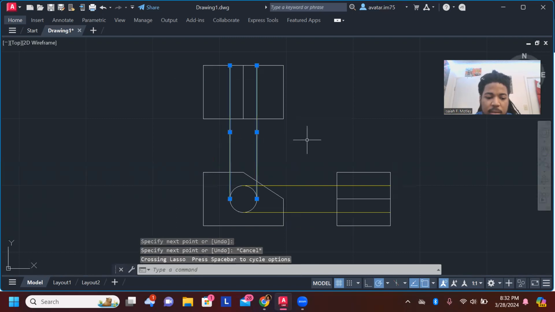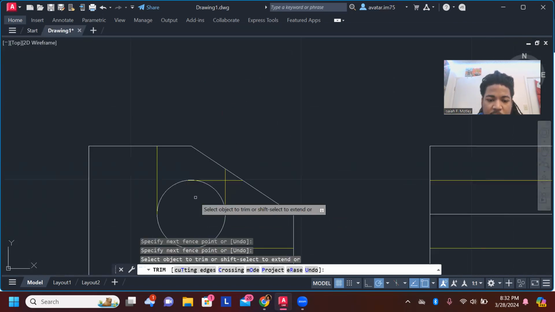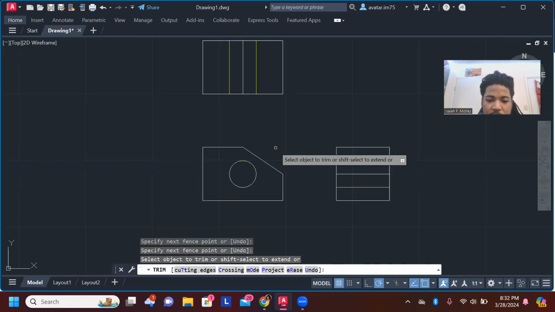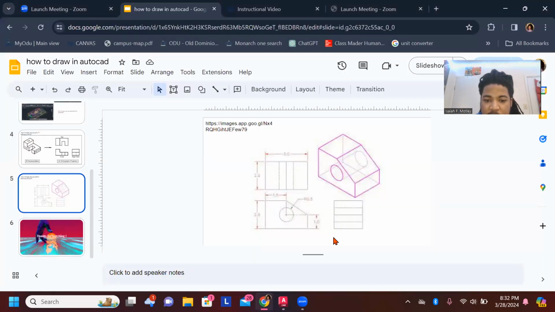And then let's go ahead and trim. What we don't need here is the trim tool. We don't need that. We don't need that. And we don't need any of that. Trim that off. Now we have our basic shape. We have our shapes and we have our hidden lines.